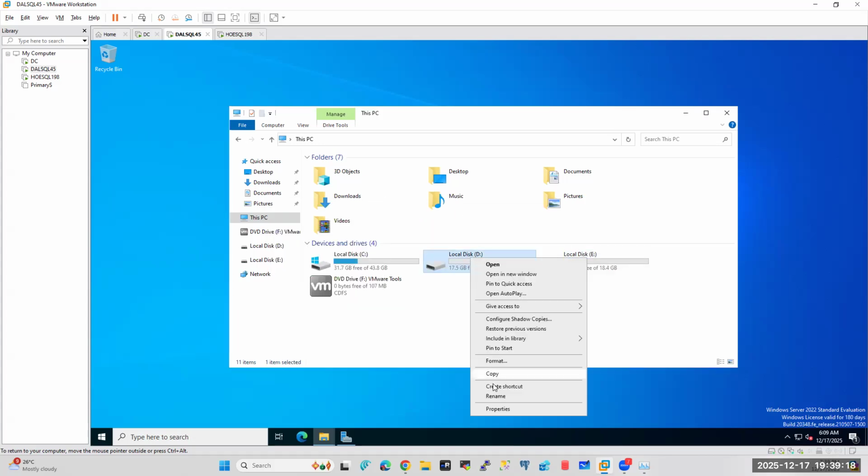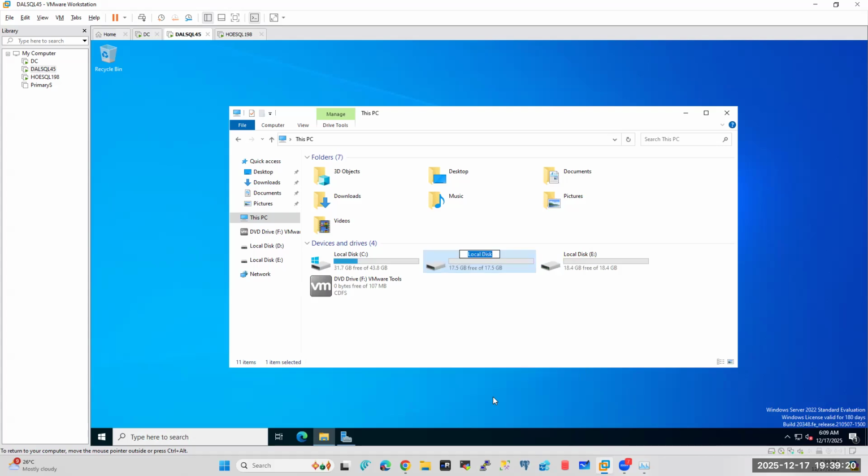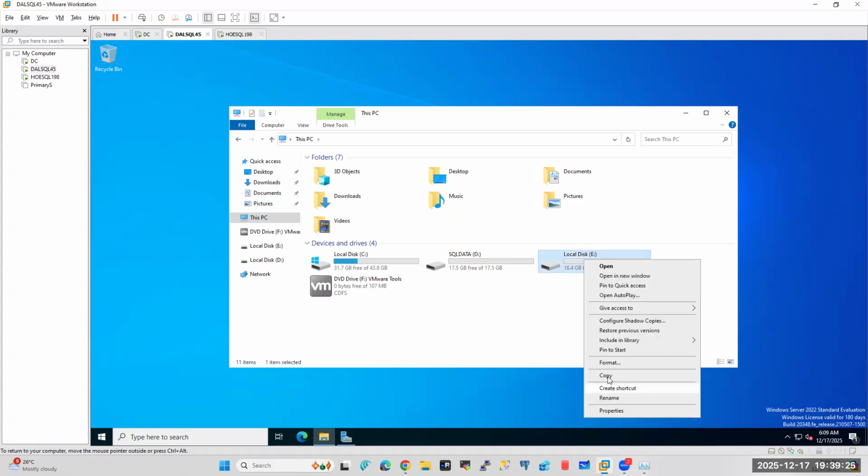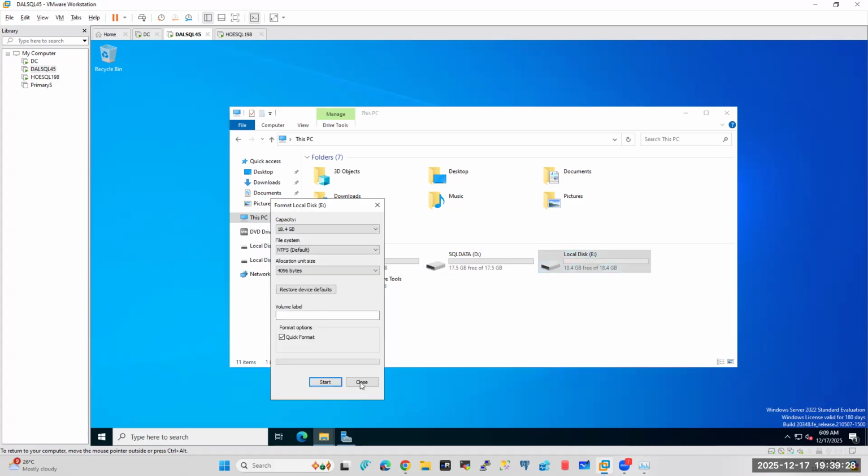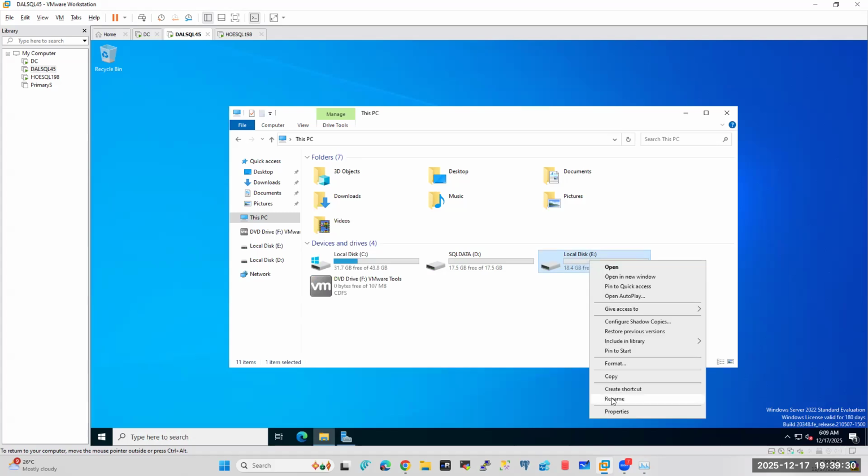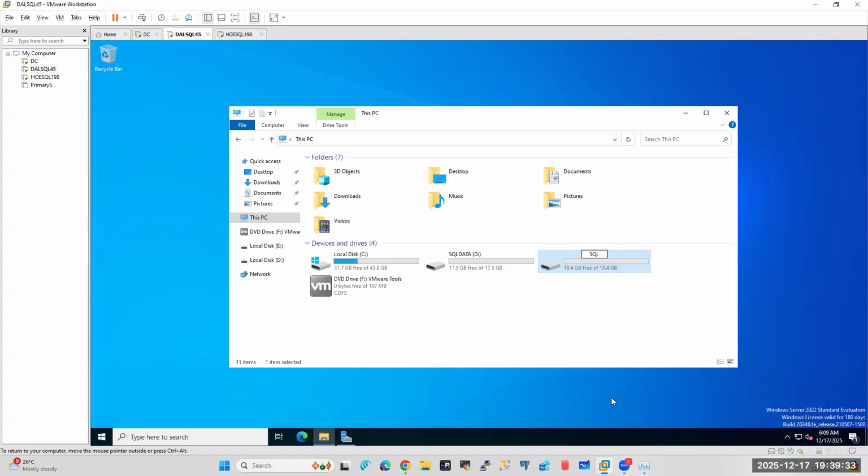Now you are keeping this drive as SQL data. This drive you are making as SQL temp DB. Okay. Let's make temp DB. Okay, easy to understand. So you are having two disks.